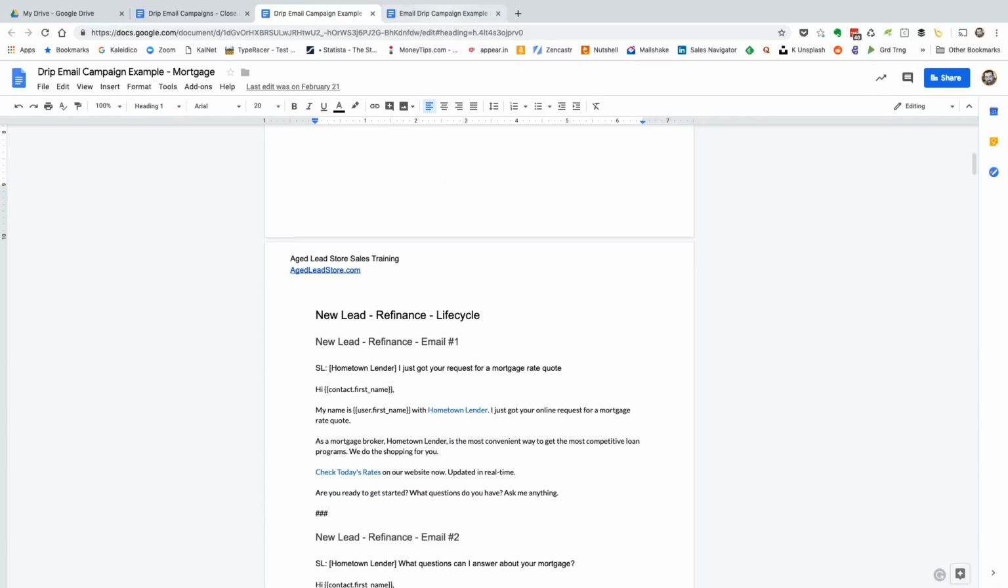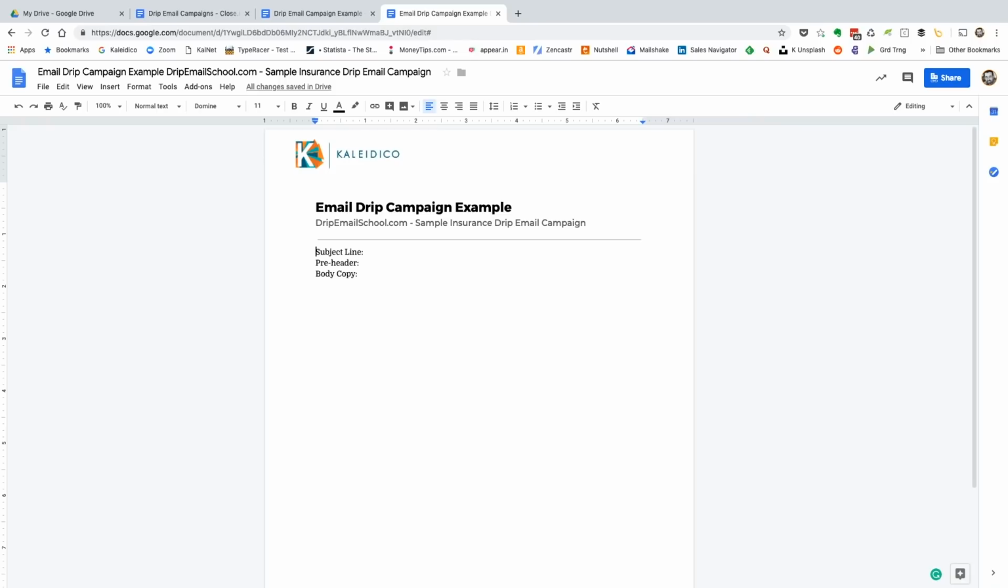So let's jump in here real quick and talk about how we're going to write these. The first assumption is that we're going to do a welcome or warm-up series for aged leads. This is the concept I'm going to use to build this first little sample life cycle. I'm just giving you a flavor of how I build this. It will not be perfect. There's definitely a lot of refining that needs to be done, but it'll give you a sense of what this workflow looks like.